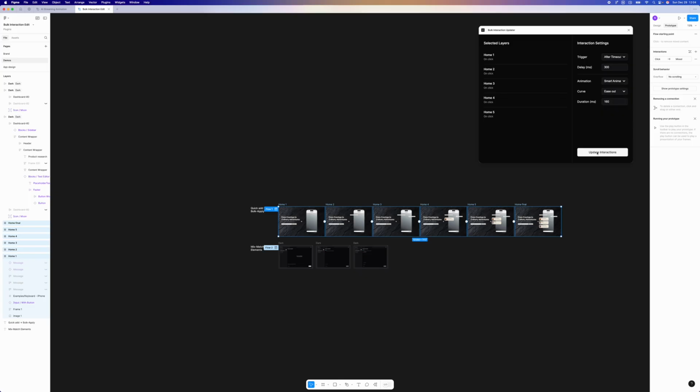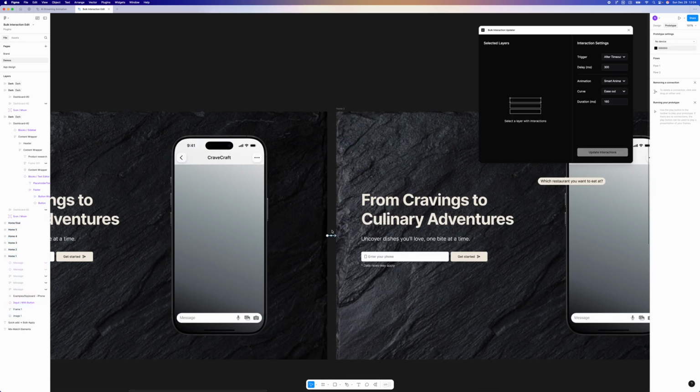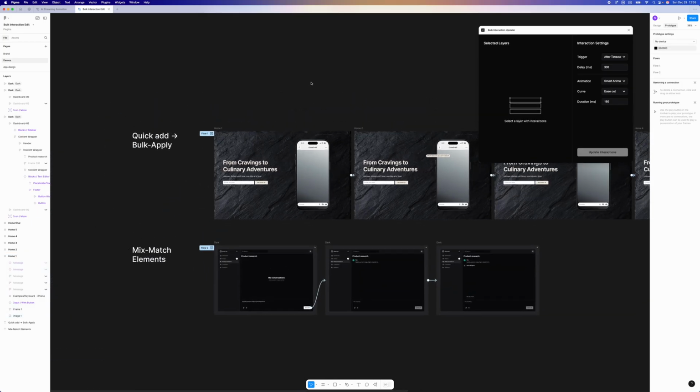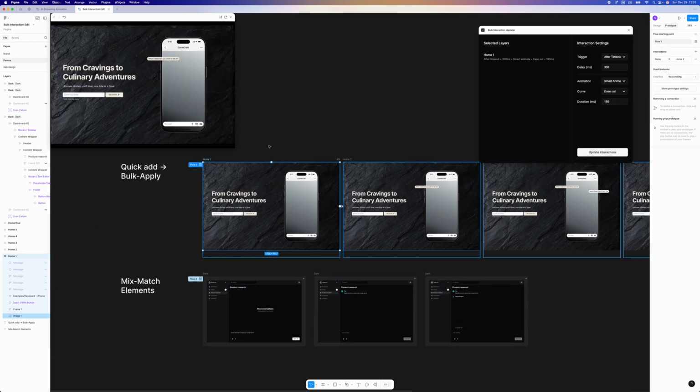Once the values are set, with one click, you can update for all the frames. And you can go ahead and confirm that it's available as well. Perfect. Let's go ahead and check out the prototype. And there you go. It just works.